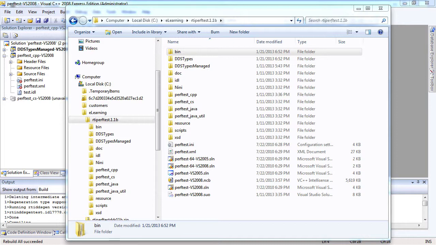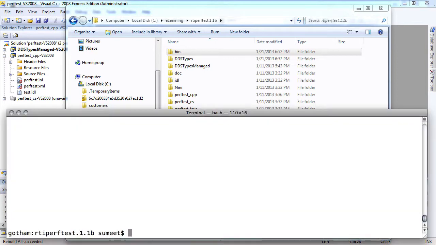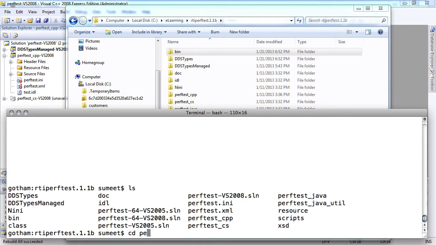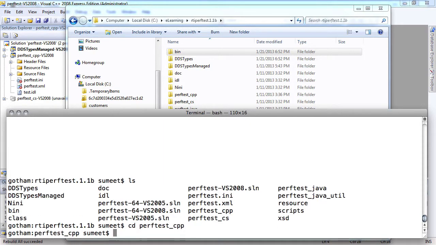Now I'm going to build PerfTest on my Mac OS X. You'll note that the build for Mac is quite similar to building on Linux. So once again, I navigate to the top level directory containing the PerfTest installation. Then I'll go to the PerfTest CPP directory and build the test using make.